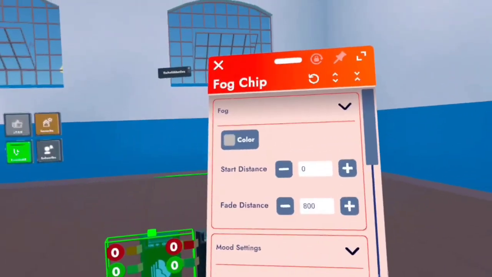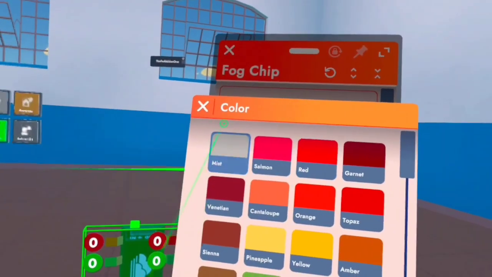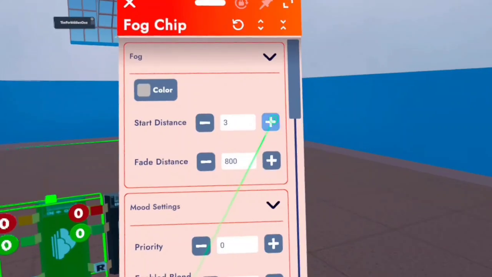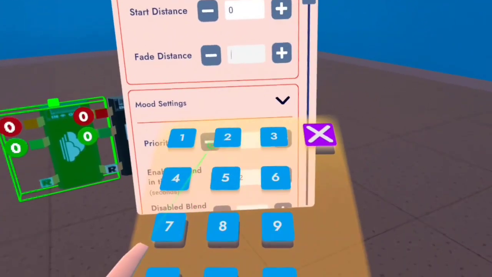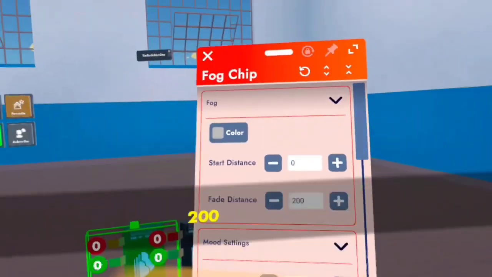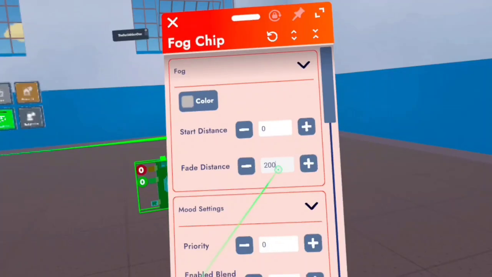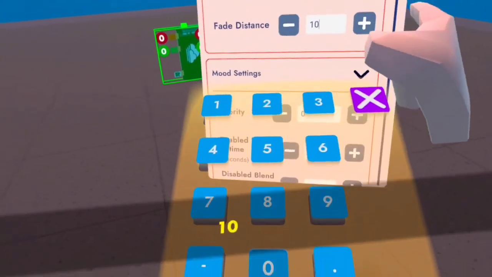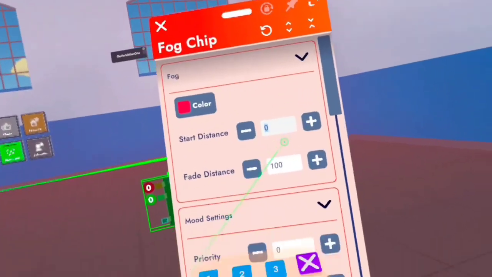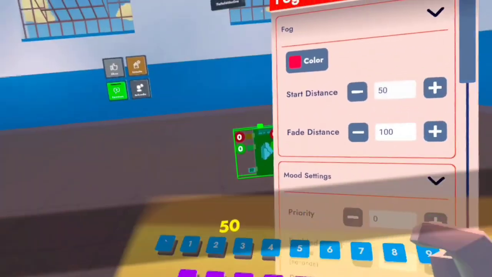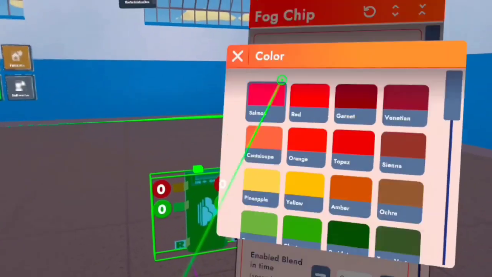For fog, or the fog chip, click configure on it. Now the color will change the color of the fog. Start distance is how far away from you it starts. Fade distance is where it starts to fade. Like if we set this to, let's say, 200, we can see it's noticeably gotten closer, while if I were then to set this to 100, it gets a lot closer. It's very, very fun. Start distance shows how far away, if I remember right. Yeah, there. So that's how you use that.